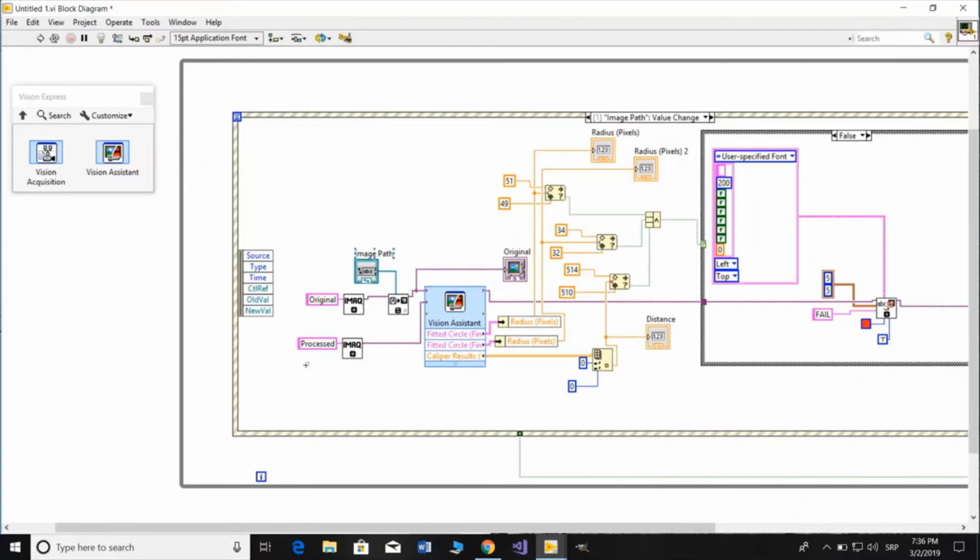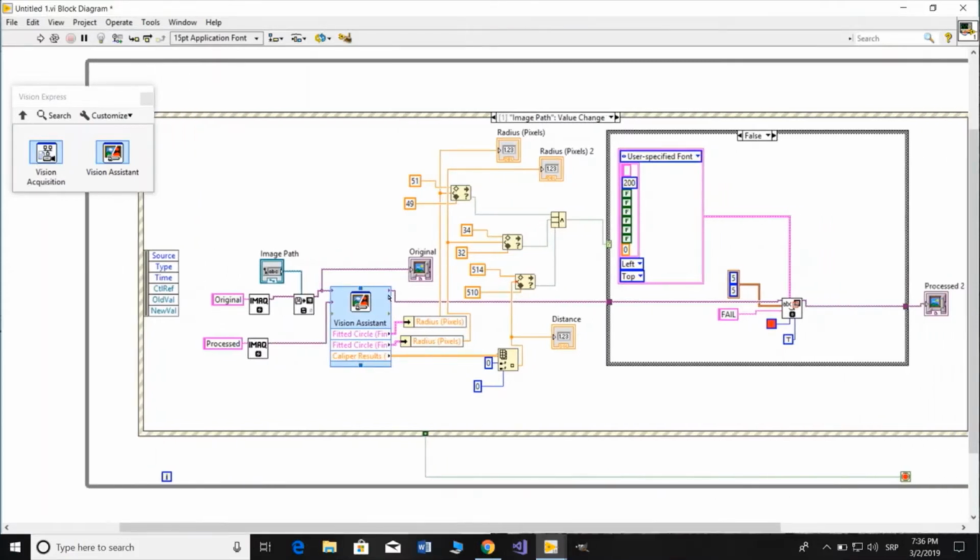Here it is, our Vision Assistant Express VI that is placed in a bit modified interface program that we have already used. Here we specify the memory locations for our original and processed image. Here we provide the image file path to the function that opens our image, and the original image goes to the Vision Assistant, and the Vision Assistant is returning the processed image. So what we want to do is check if our image satisfies the conditions that are set.